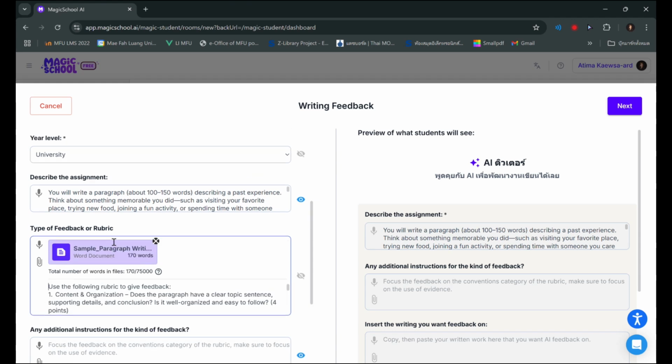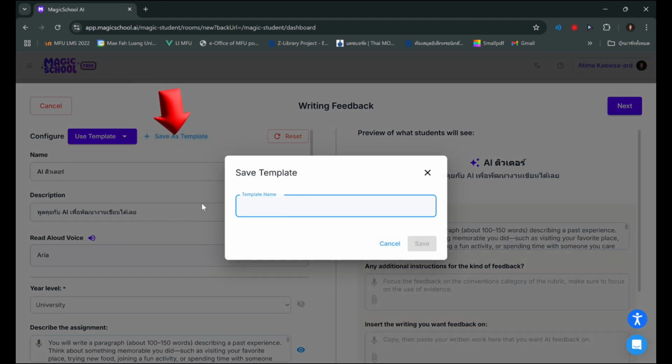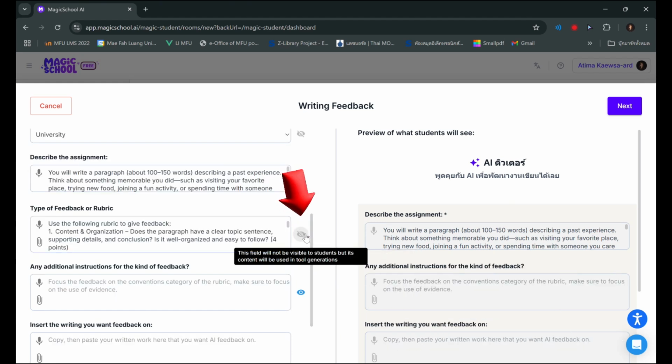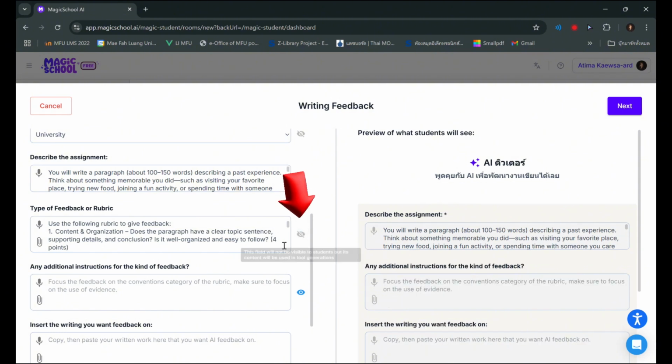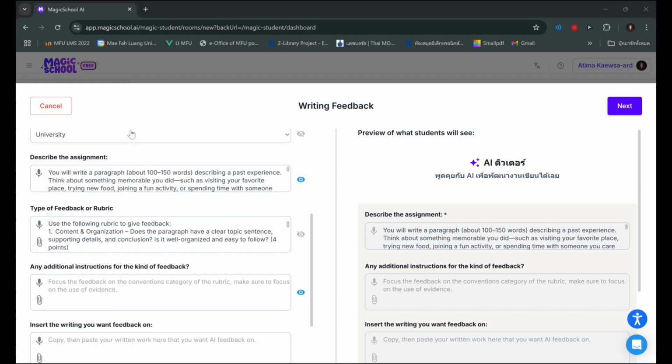Once you've uploaded your file, scroll back to the top and you'll see a button called Save as Template. Click that to save your rubric for future use. Next time you want to use the same rubric, just choose it from your saved templates. No need to upload it again. And don't forget about the eye icon here. If you want students to see the rubric, leave the eye open. But if it's just for the AI to use when giving feedback and you don't want students to view it, then go ahead and close the eye icon. This feature gives you full control over how much students see and what's kept between you and the AI.